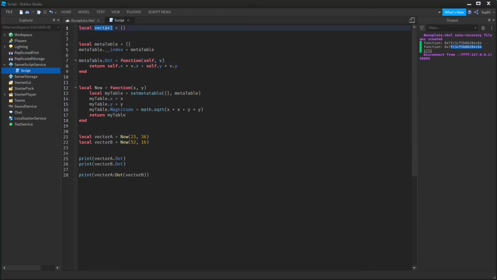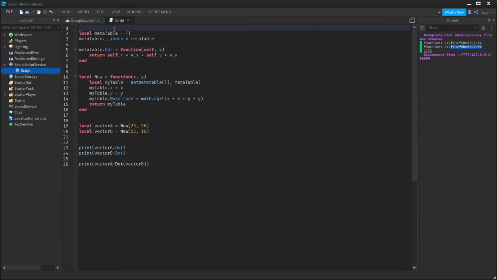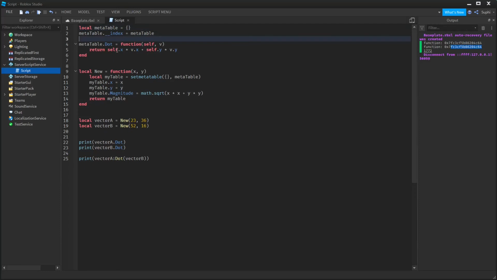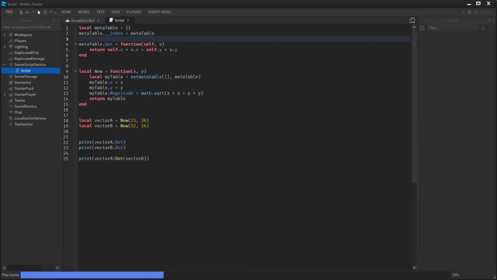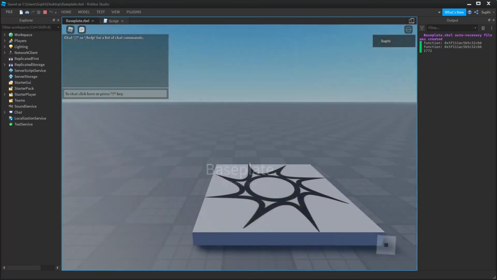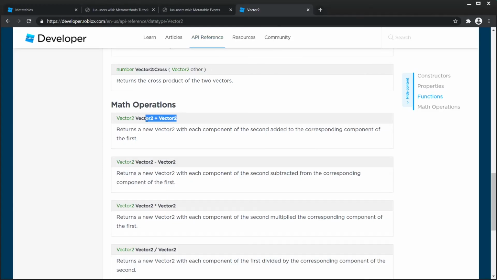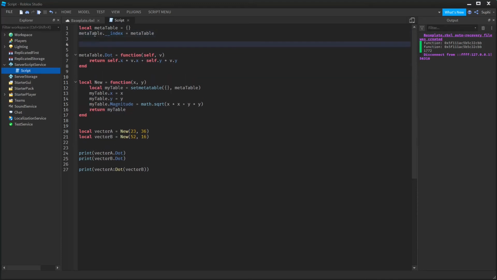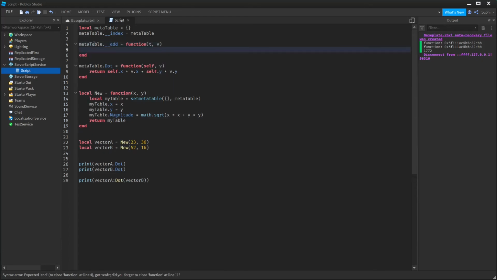And now we no longer need this table, so we have one less table. And if we run the game once again, we can see that the function is still working. Now let's add the plus operation. So I'm going to add the add metamethod. add equals function table value.